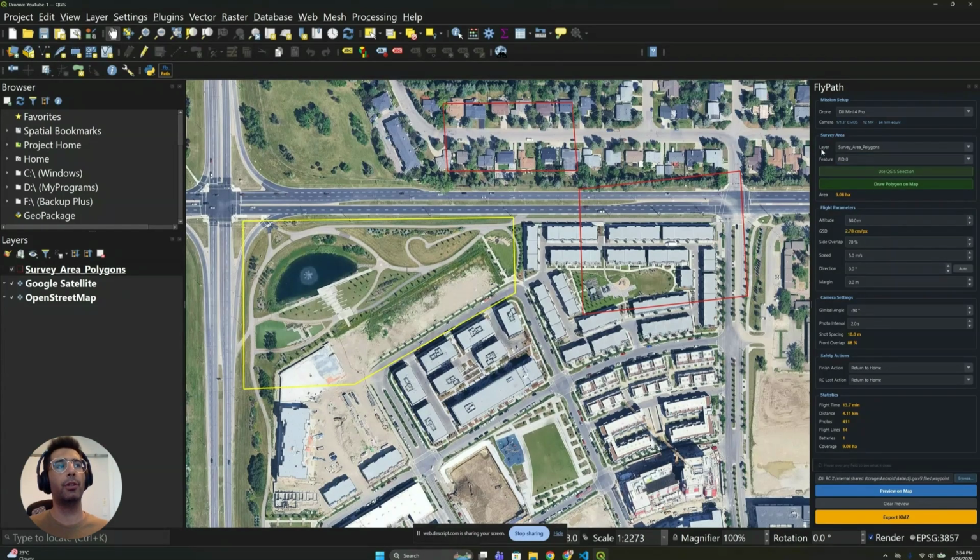The next parameter is the altitude, which determines the flight height above ground level, and the unit for that is meters here. I will go with 100 meters for this one. As you change the altitude, you may notice that the GSD updates accordingly.